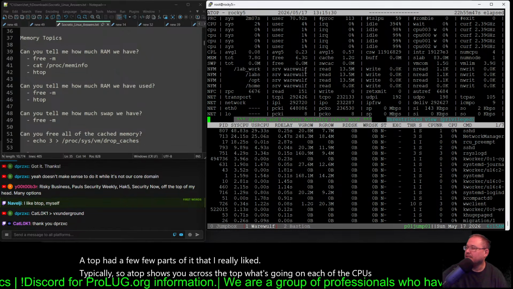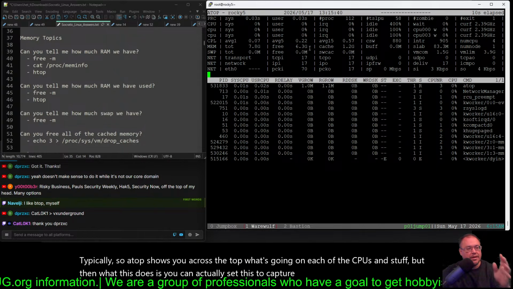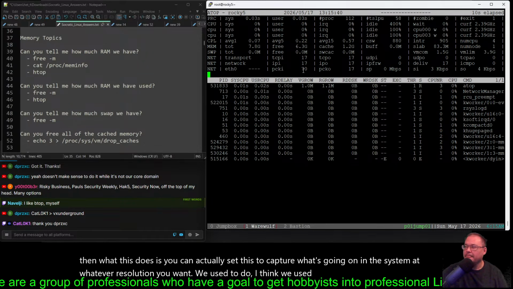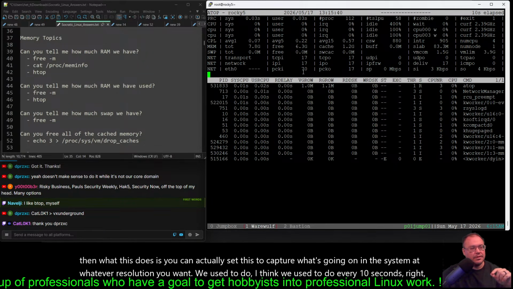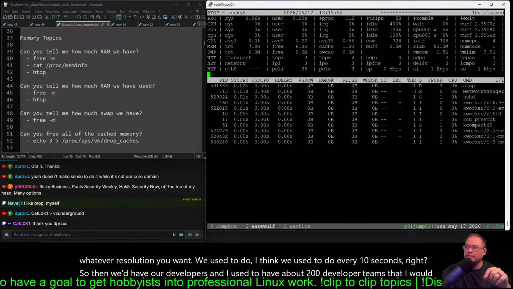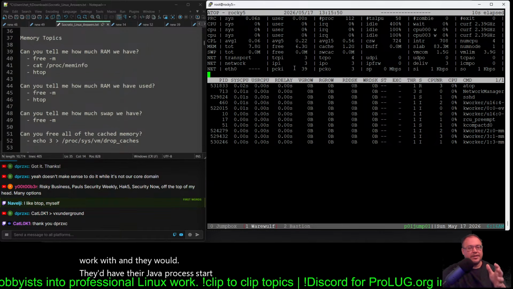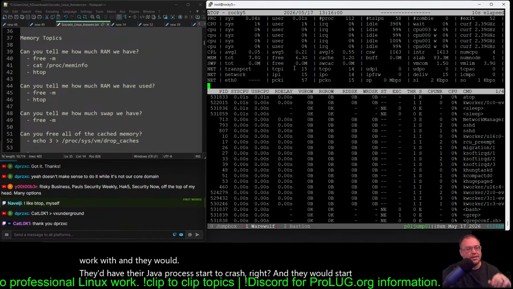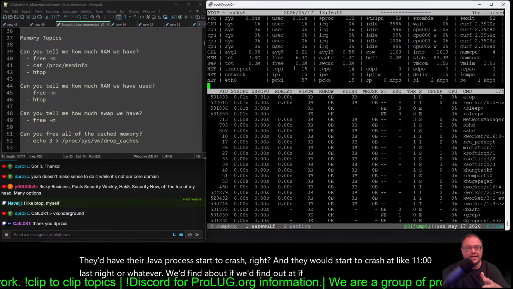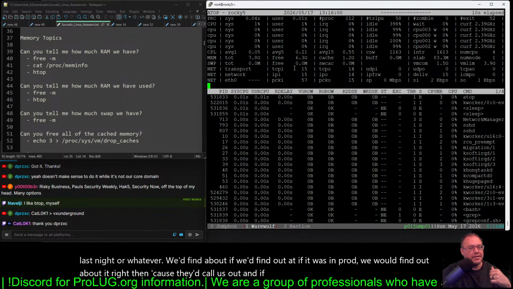But then what this does is you can actually set this to capture what's going on in the system at whatever resolution you want. I think we used to do every 10 seconds, right? Then we'd have our developers, and I used to have about 200 developer teams that I would work with, and they'd have their Java process start to crash, right? And they would start to crash at like 11 o'clock last night or whatever. If it was in prod, we would find out about it right then because they'd call us out. And if it was dev, we would find out about it the next day and we'd be digging through logs.